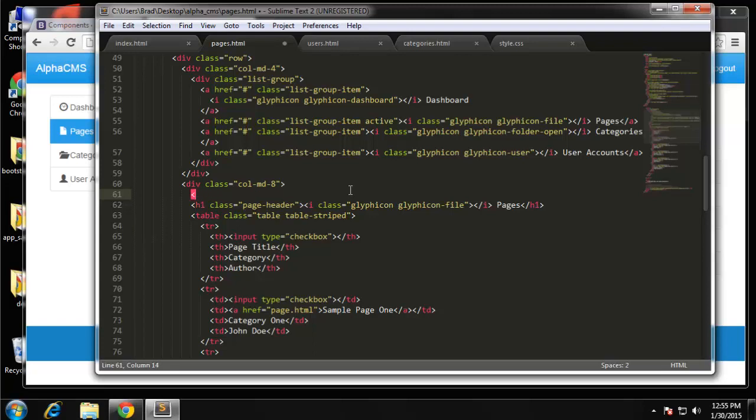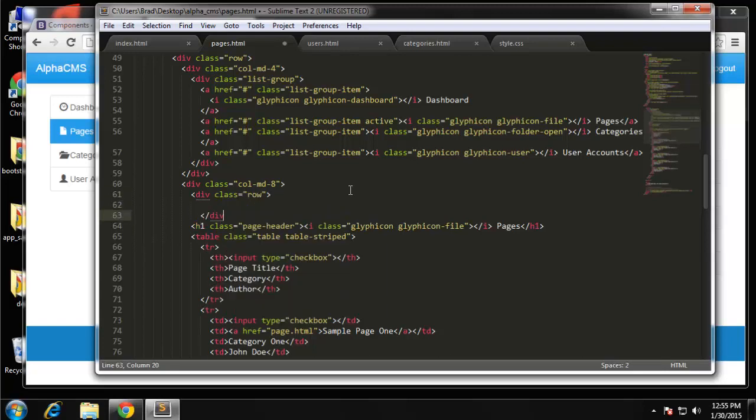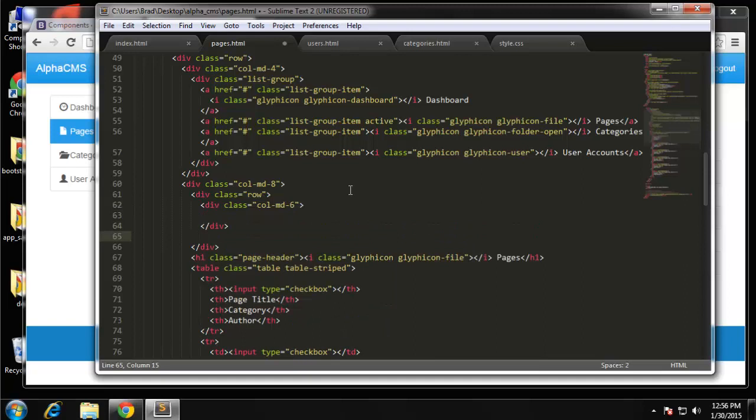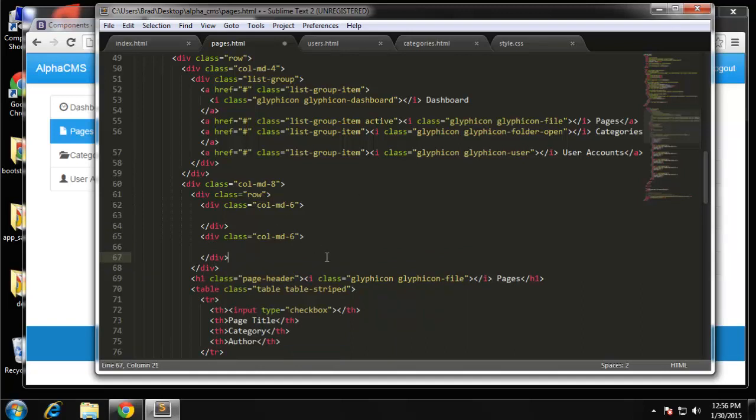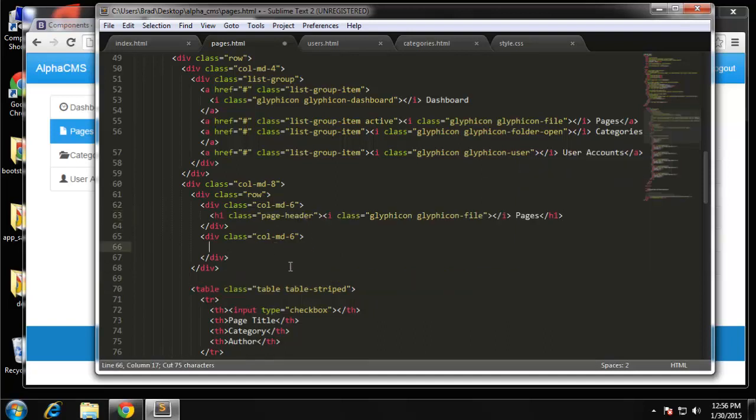Alright, so to do that, we need to create a new row div. Oops, got caps on. So row, and then inside there we need a div with class md6, and then another one. Alright, and then I'm going to copy the H1. I'm going to cut it and put it here. And then we can put our button groups here.